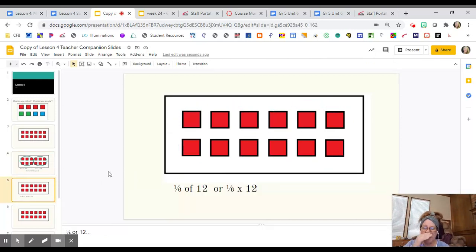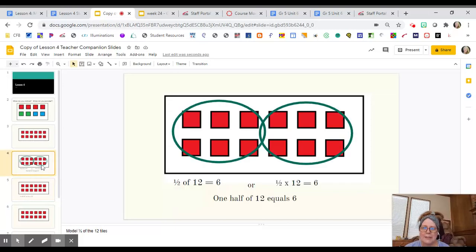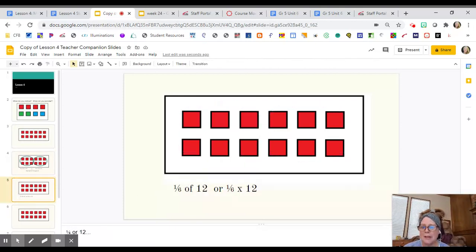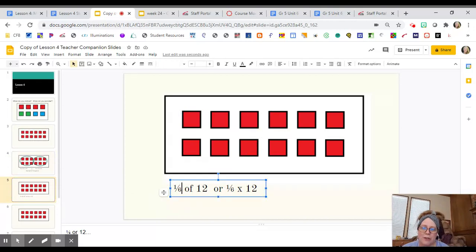All right. So remember in slide 4, the denominator, that 2, told us that we need to break this model into 2 equal groups, right? 2 equal groups. Fractions are all about equal groupings. So when we look at this, our denominator is 6, right? The number on the bottom, D denominator, D down, denominator. Our denominator is 6. So we're going to break our model into 6 equal groups.